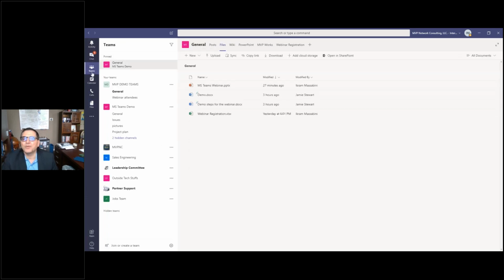But all the files happen within Teams, right? It happens within the channels within Teams. All your files that you shared within that specific channel will show up here.